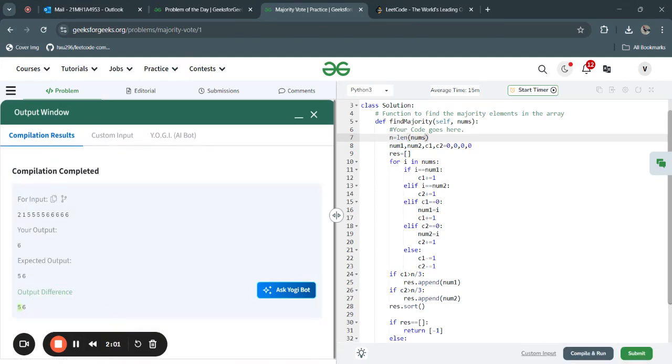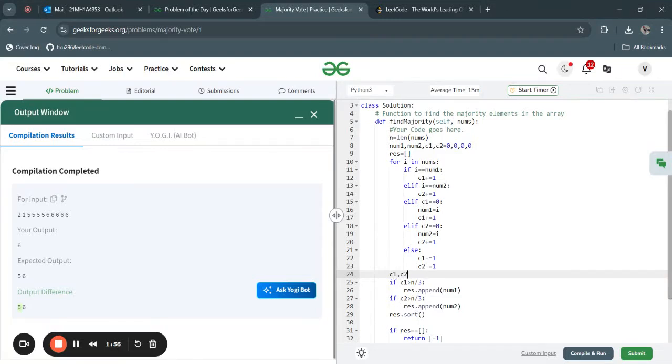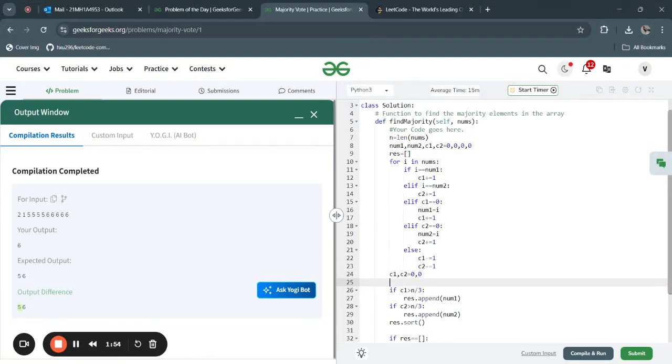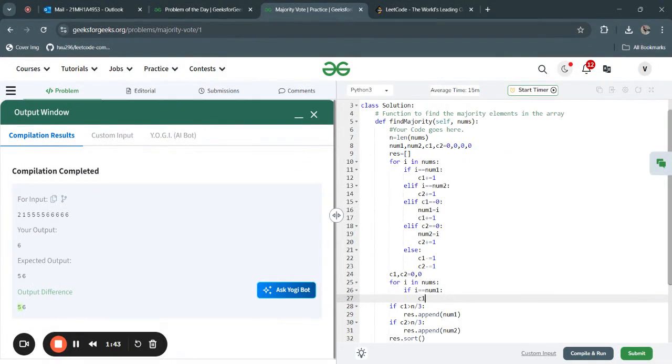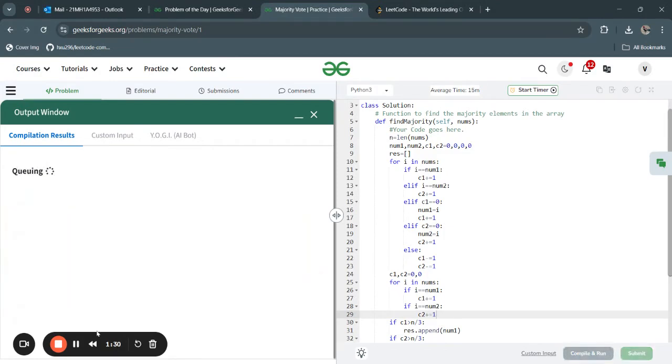Actually, this is not working as expected. Let us count the numbers again. Let us take the counts as 0, for i in nums. If i is equal to num1, we increase c1. Else if i is equal to num2, we increase the count of c2. Let us try this again.